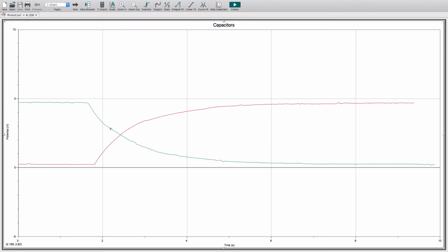So now that I have my data sets for charging and discharging for the 100K resistor in series with a 10 microfarad capacitor, I can model these curves and get some parameters. I'm going to do the discharging curve first. And I don't want to select this part because this is before I flip the switch. I only want to get the part after I flip the switch. So it doesn't have to be exact here.